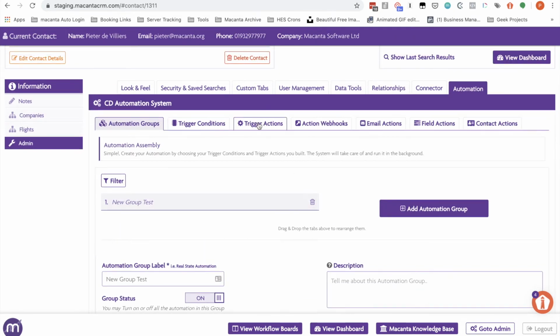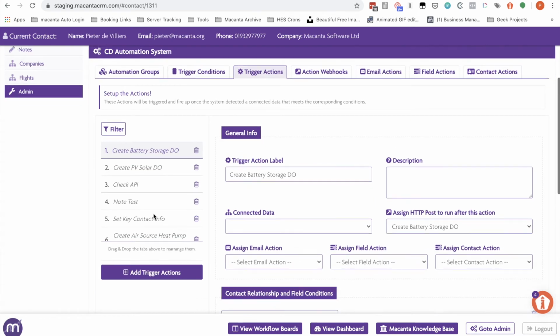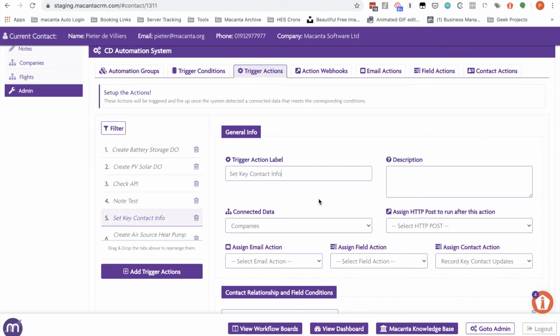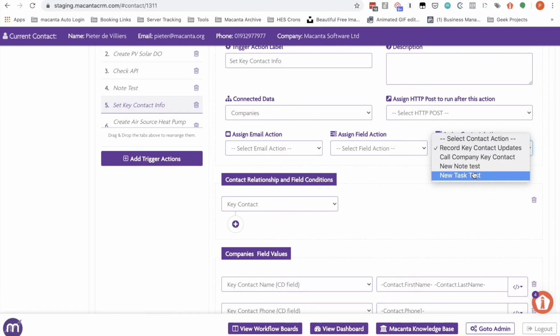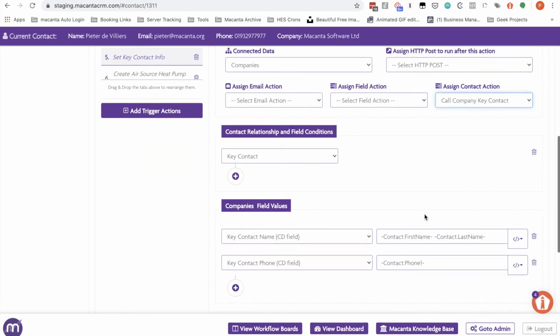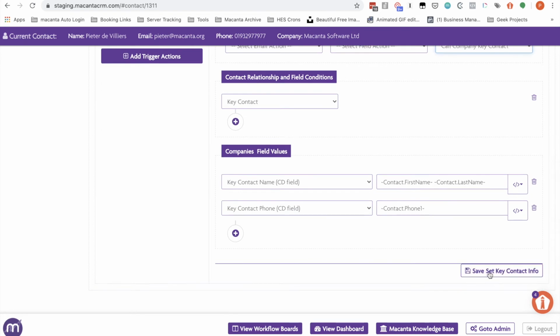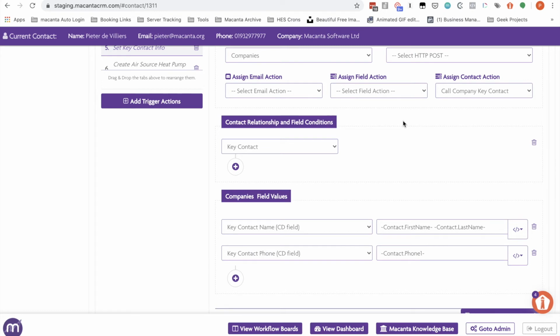So I can go to my trigger action and I can find set key contact info, and I can then say here I can add call company key contact. So instead of applying the note in this instance, we are going to create that task for the sales rep.